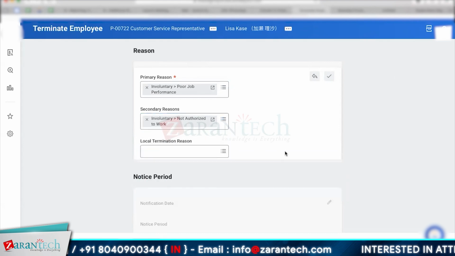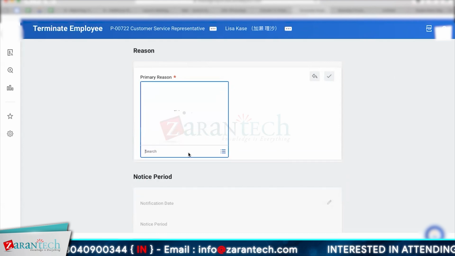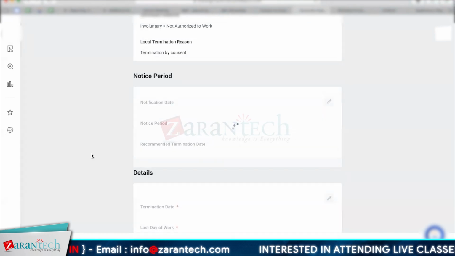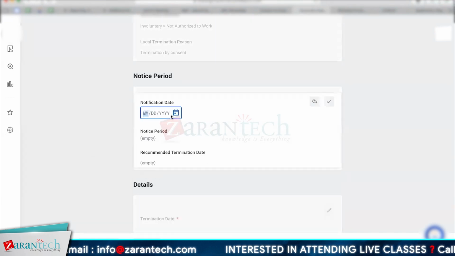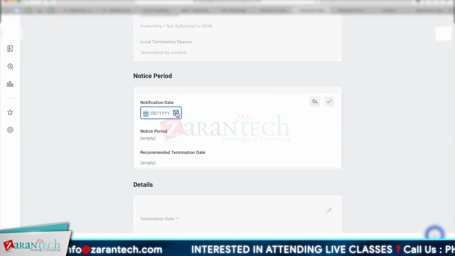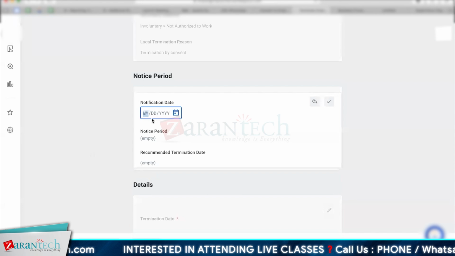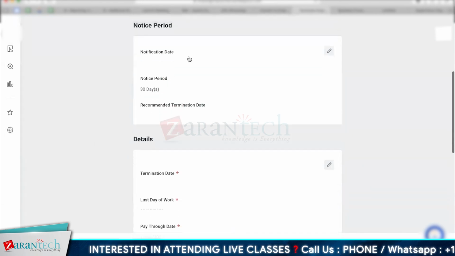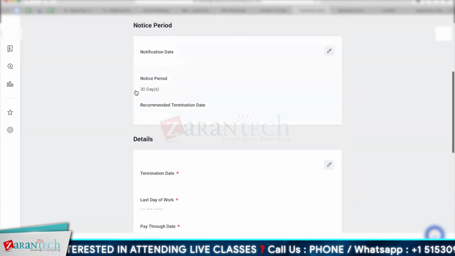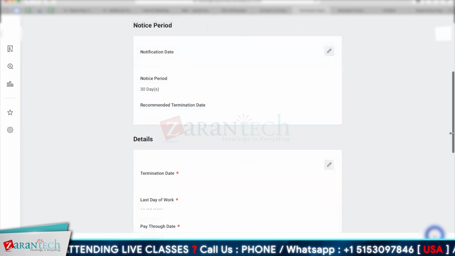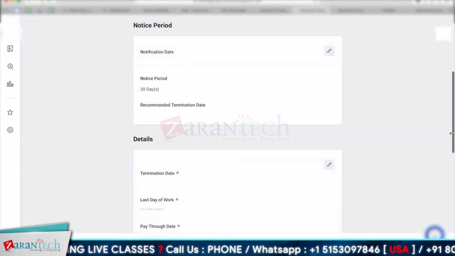I can even just leave it as is. What's the notice period? For example, I want this person to serve my standard notice period, whatever that is. Let's say I am putting today's date, again, notice it's the notice period that I am saying. Okay, so it's a 30 days notice period. It's automatically populated here.